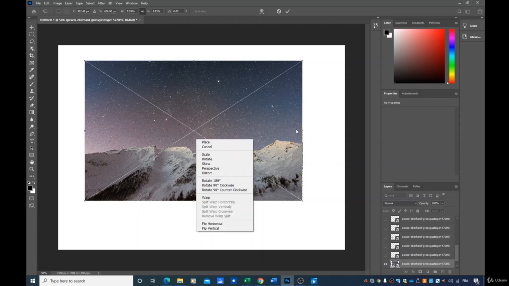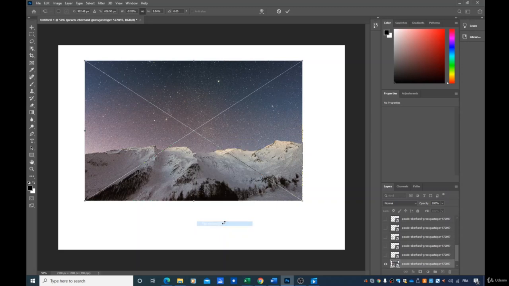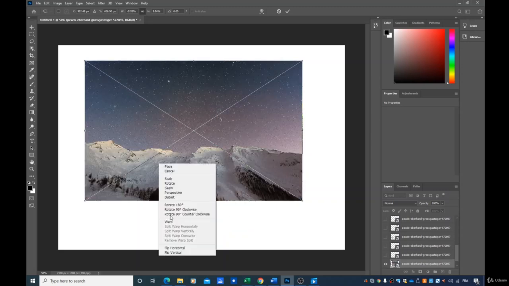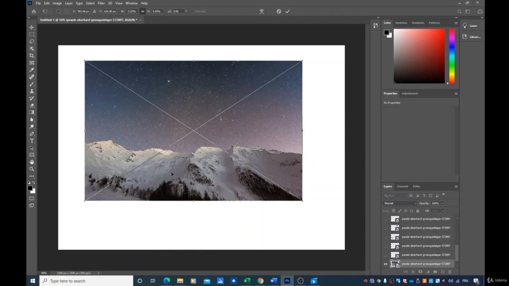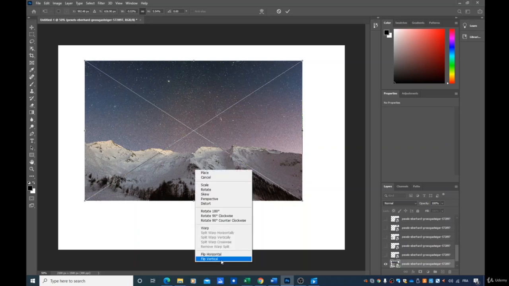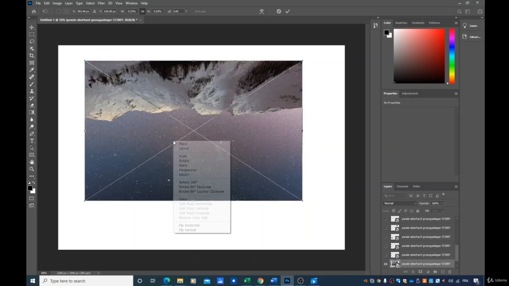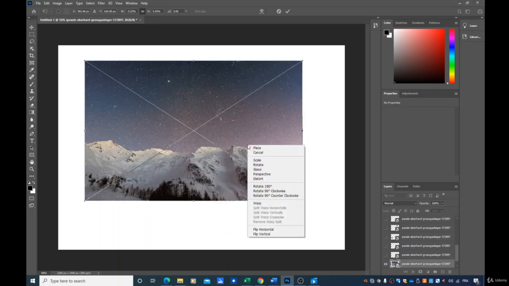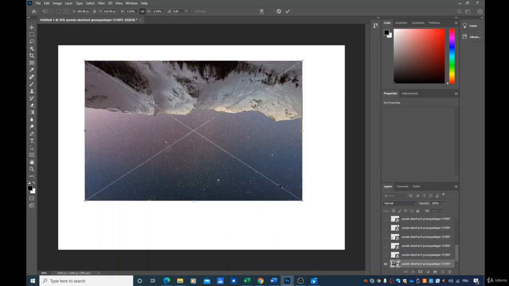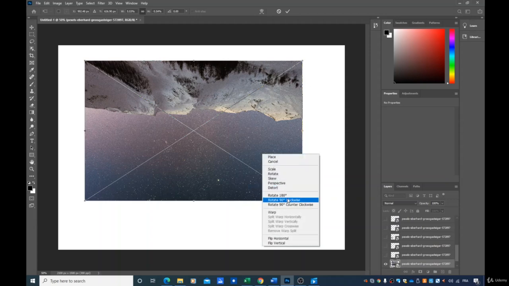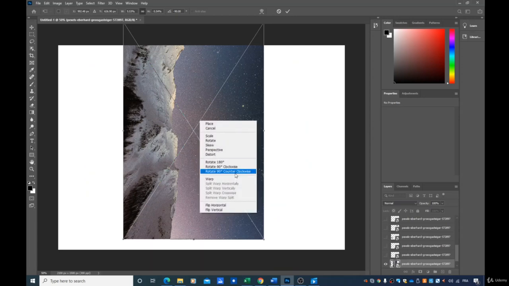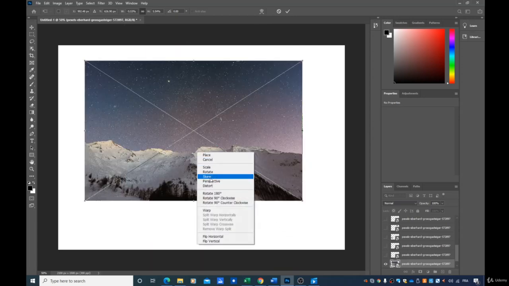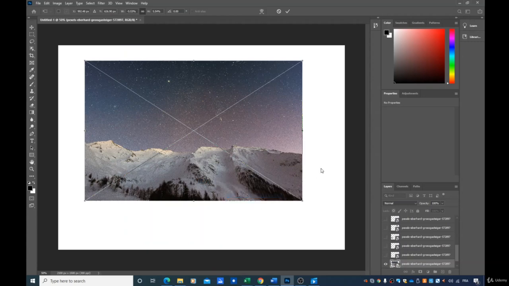Let's say, for example, I want to flip my image. I can flip my image horizontally. As you can see, my image has been flipped, so I will just reflip it. I can also flip it vertically if I want to. So I can flip it horizontally, vertically. I can rotate my image 180 degrees. I can rotate it 90 degrees, so put it like this, which is pretty cool. I can do pretty much whatever I want with my image, and this is pretty interesting as well.